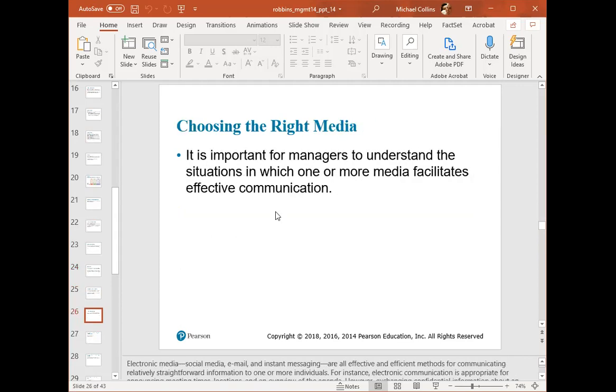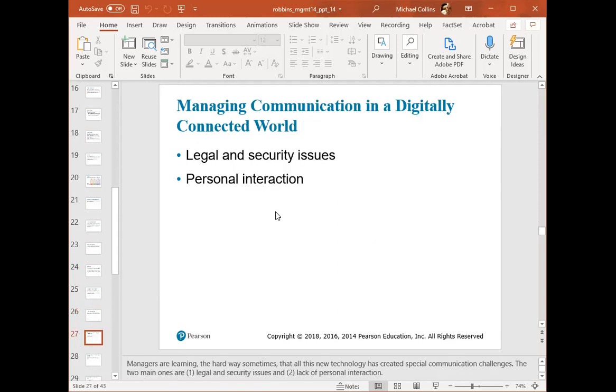And then choosing the right media. Even looking at something as simple as a social media strategy, obviously, if you want to write a nice wordy post, Instagram probably isn't the best for that, but maybe LinkedIn is better, or Facebook. Maybe it's better for an email. Who are you trying to reach? Managing communications in a digitally connected world: legal and security issues, personal interaction.